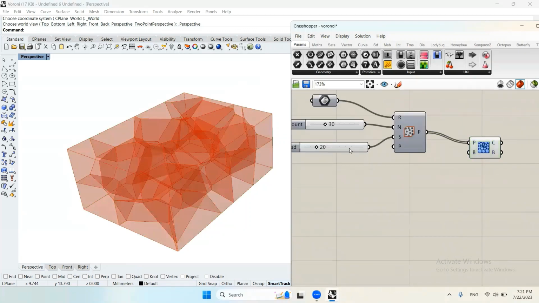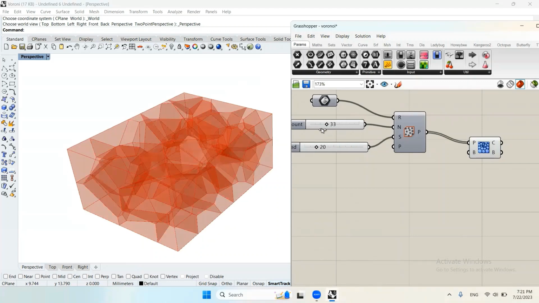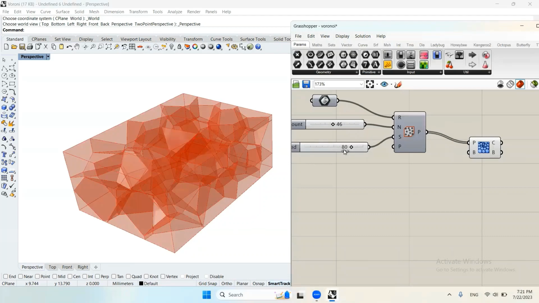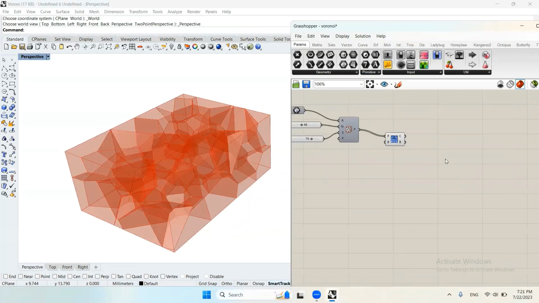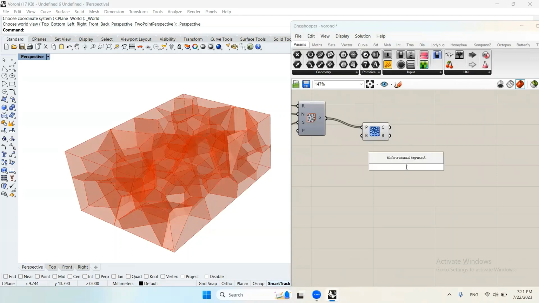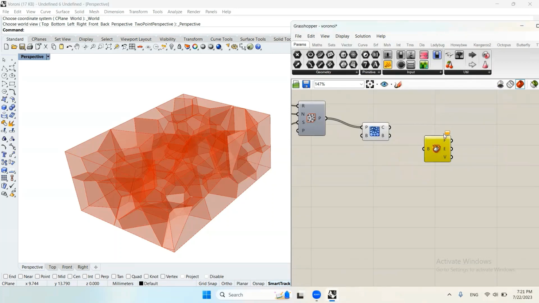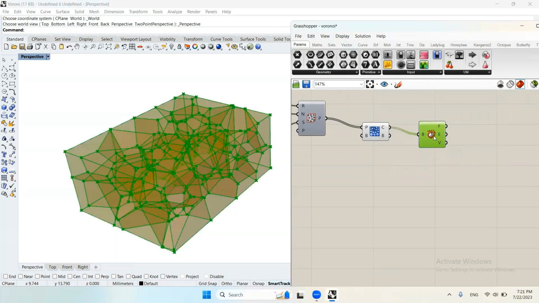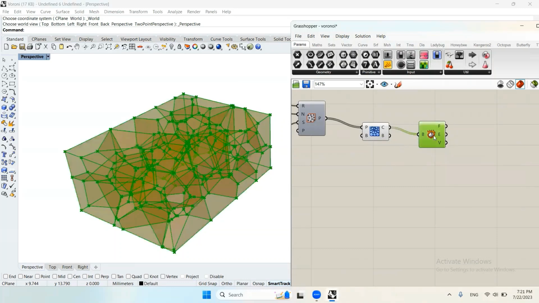So now you can see here we control the number of cells, and here we control the shape itself. Choose an interesting shape, or the shape that you would like to use. Now I will deconstruct B-rep so that I could get the faces only, and the edges or the structure.